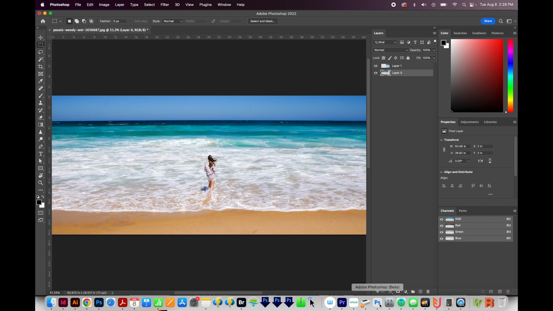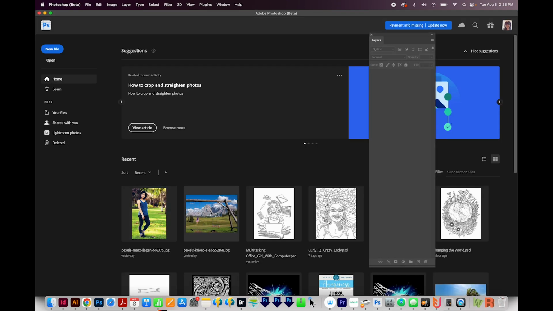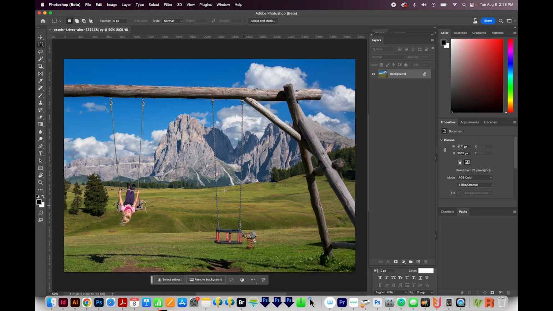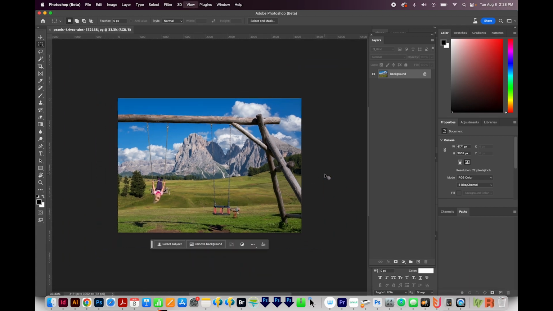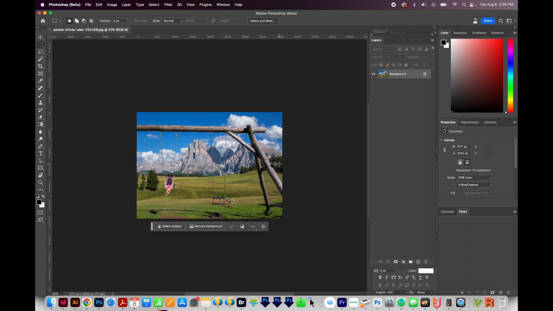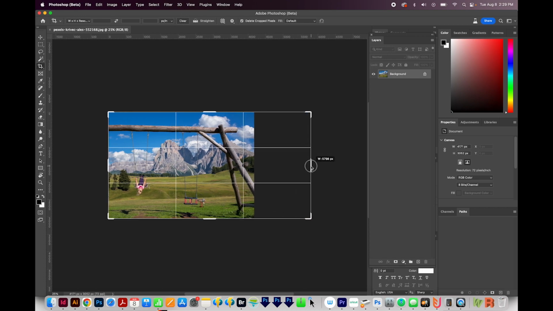So I'm going to get on the Photoshop Beta, and I'm going to open this image, which really isn't stretchable because of this swing set. So I'm going to zoom out a little bit and show you this generative artificial intelligence fill that will kind of take stock of what's in the photograph and then fill it in with some stuff that it thinks will work. The process is similar, so I'm going to hit C to get to my crop tool, make sure clear is checked, and then I'm just going to pull this over like this.